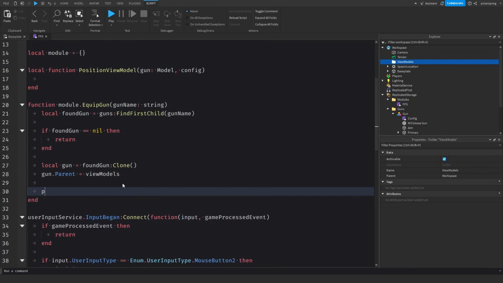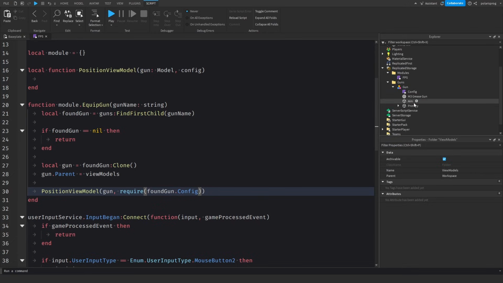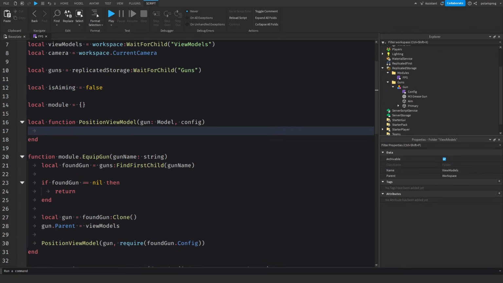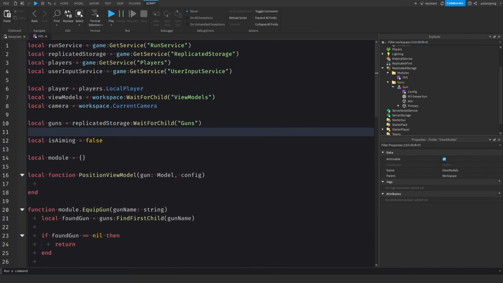Okay, now we're going to call the position view model function. So position view model will of course take the gun and the config, which will be require, and we're going to do found gun dot configuration dot config. I think it's just called config. Yes. Okay, now we need to make the position view model function.